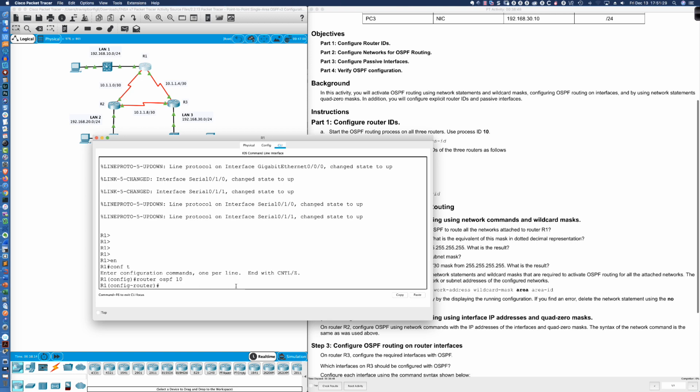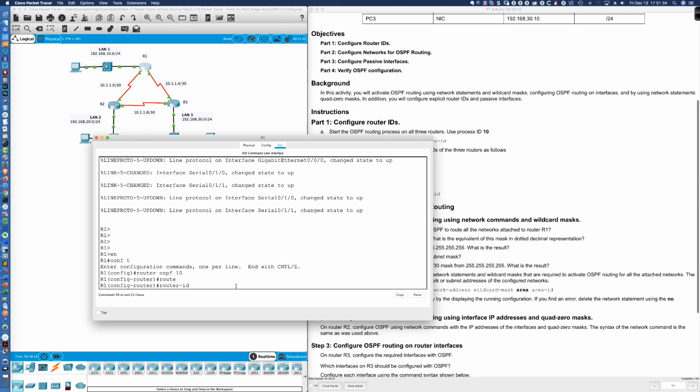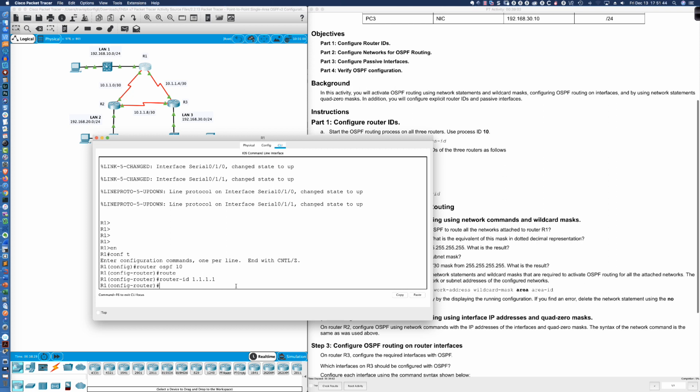So we say router OSPF 10, and then the command to add in the router ID is simply router-id, and for router 1, I'm simply going to say 1.1.1.1. Now, I also want to give you some additional pointers here. The 1.1.1.1 is a good value, and there's no question that we'll be able to identify in this topology that it represents router 1.